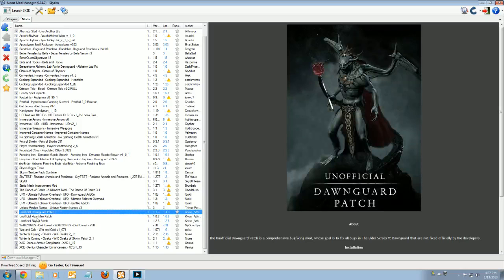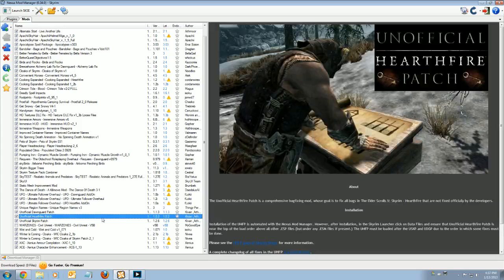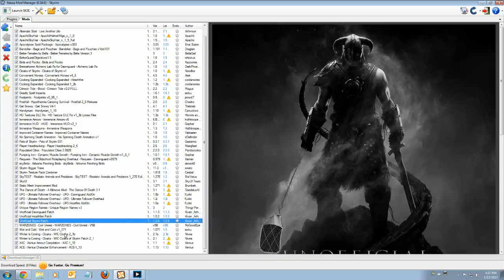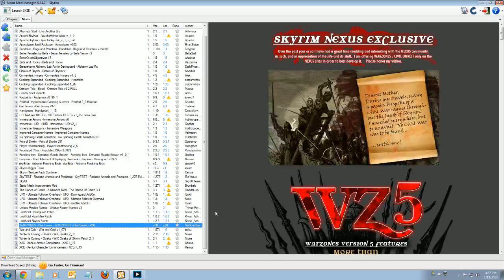Alright, I've got the unofficial Dawnguard patch, the unofficial Hearthfire patch, the unofficial Skyrim patch. Okay. Now here's a mod that I used and don't use any longer. War Zones. It was very, very cool. It basically creates war zones throughout Skyrim where it will spawn NPCs, creatures, whatever you want to set it to spawn, and they'll basically engage in battle in these random places around Skyrim.